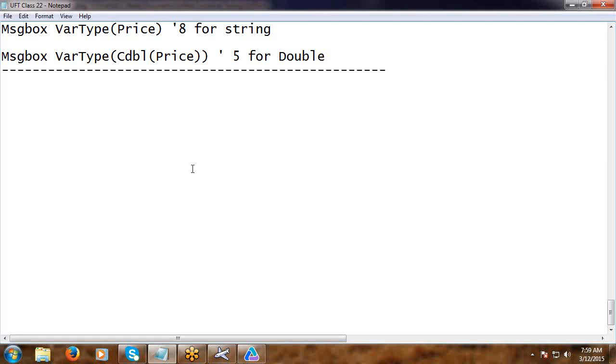But how does the end user know data subtypes? Using the VarType function. It is a built-in function of VBScript. Using the VarType function, we can check data subtypes. Next, data conversion, converting data from one subtype to another. How to convert? Using conversion functions, we can convert data from one subtype to another.